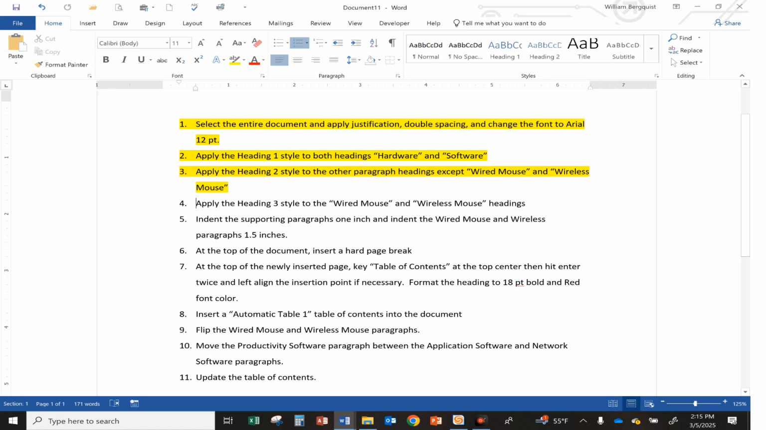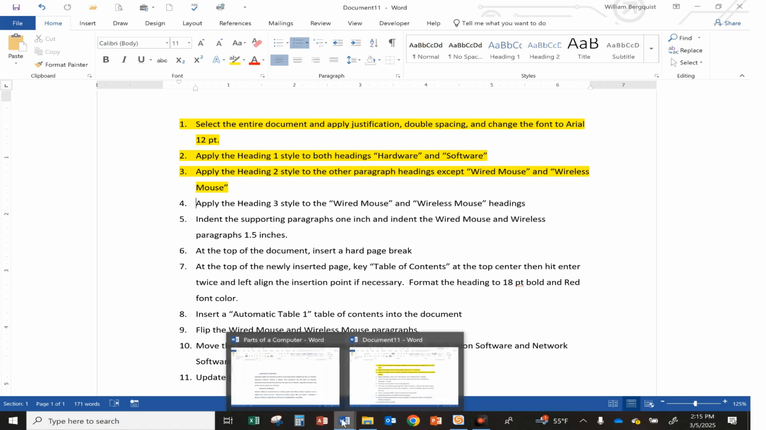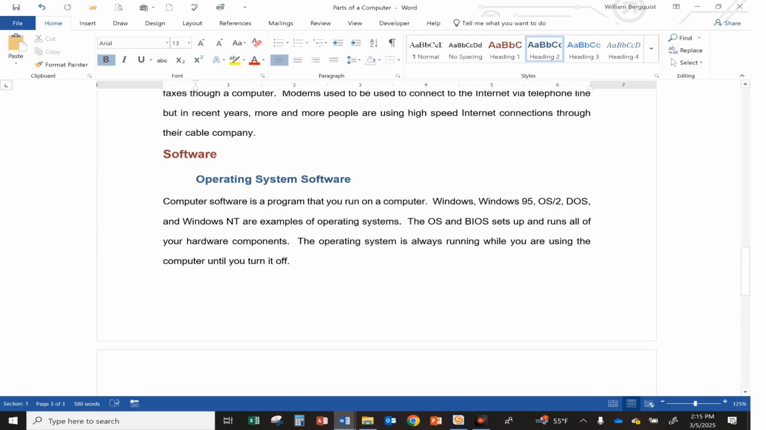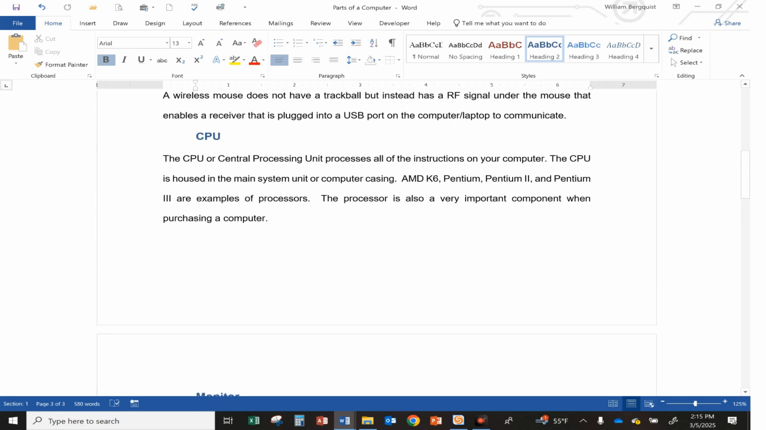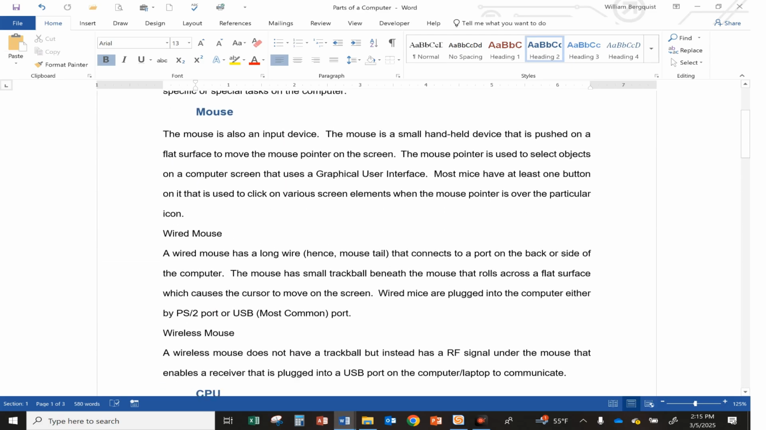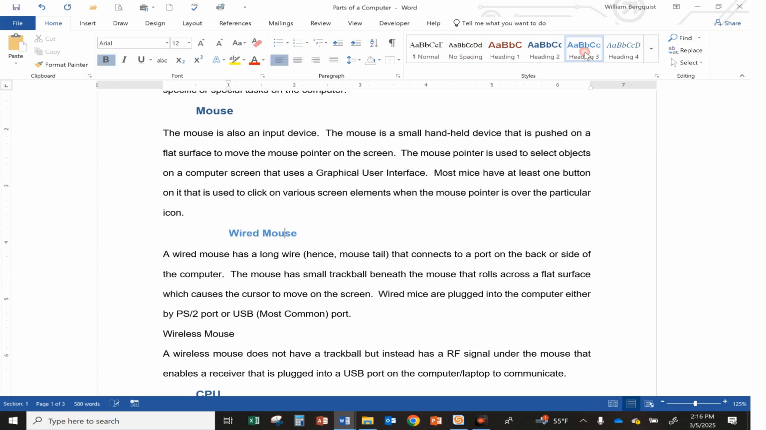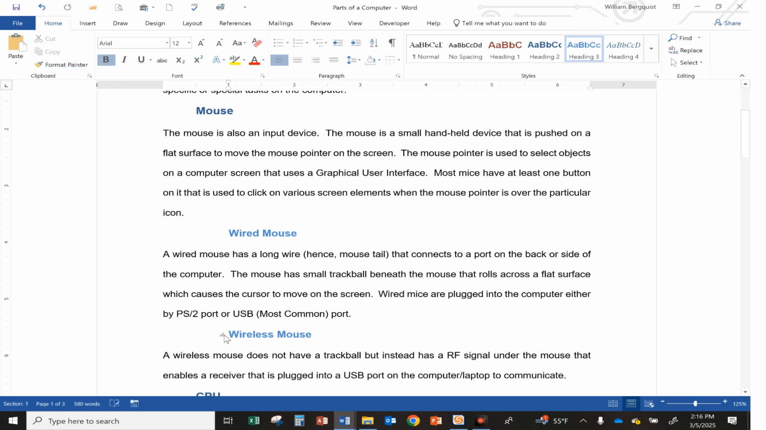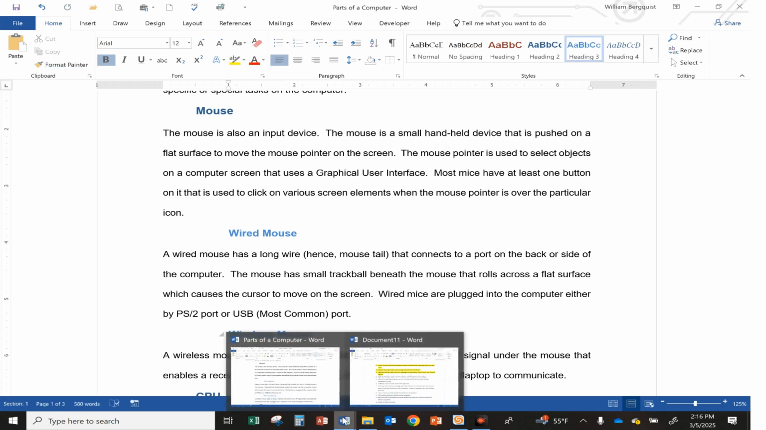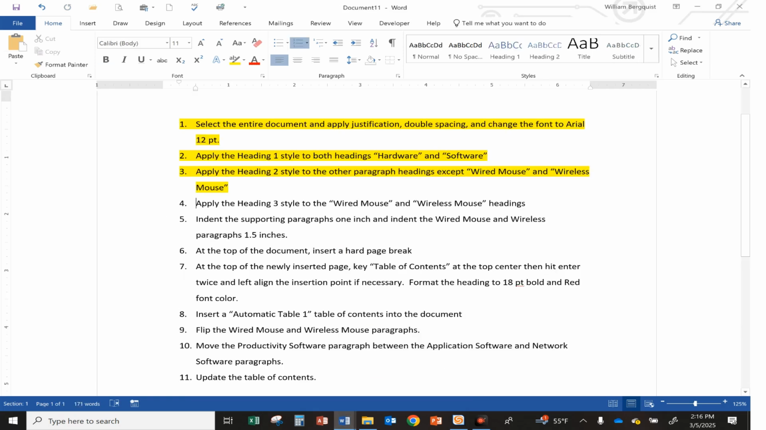Apply the heading 3 style to wired mouse and wireless mouse. Okay. Let's go back up here. Here's wired mouse, heading 3. Use my painter again, wireless. There we go. Looks good. That takes care of number 4.